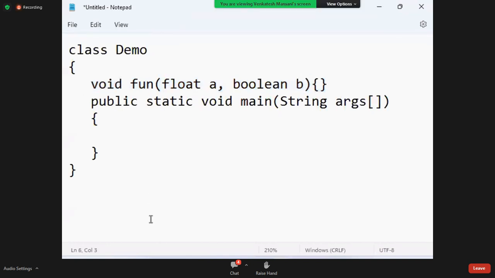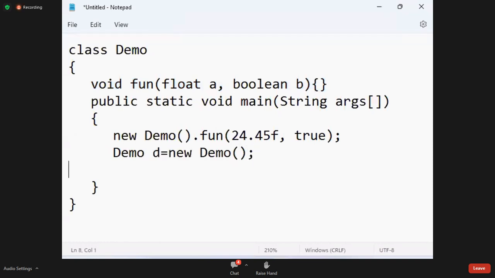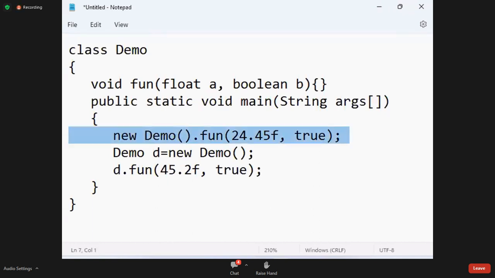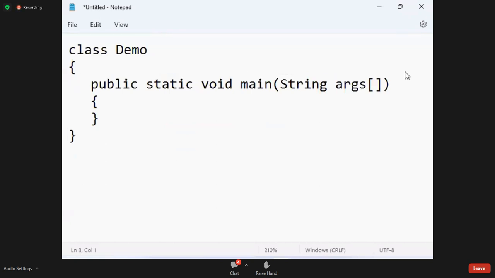This method I want to call. How to call? By using an object: new demo dot fun. One floating point number you have to pass, next true or false. With object reference I want to call: demo d equal to new demo. Next, d dot fun, one floating point number, next true or false. Okay. 4 categories of methods you studied. If I ask any category how to call that method, can you give the answer or not? Possible?